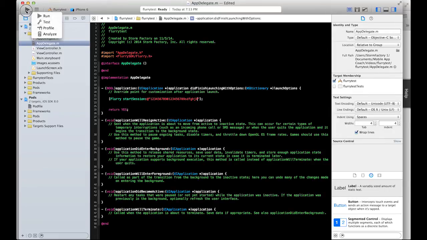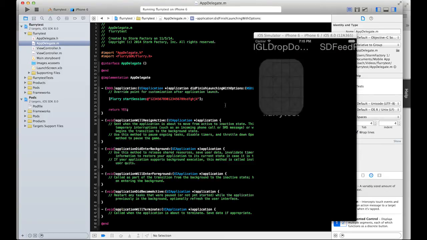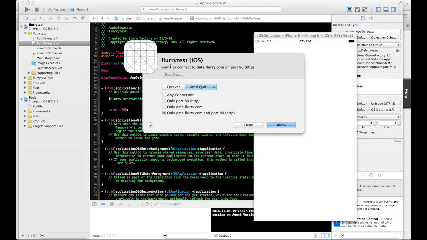Now I'm going to hit run, all right? Now remember before when I had nothing, it did nothing. It didn't ask for any permission to access the Flurry servers or anything like that. Now, when the app launches, you're going to see a Little Snitch window saying, hey, Flurry would like access to connect to the internet. You know why it's doing that? There you go, Flurry test, and it's going to data.flurry.com because it's installed. That's it. That's all there is.